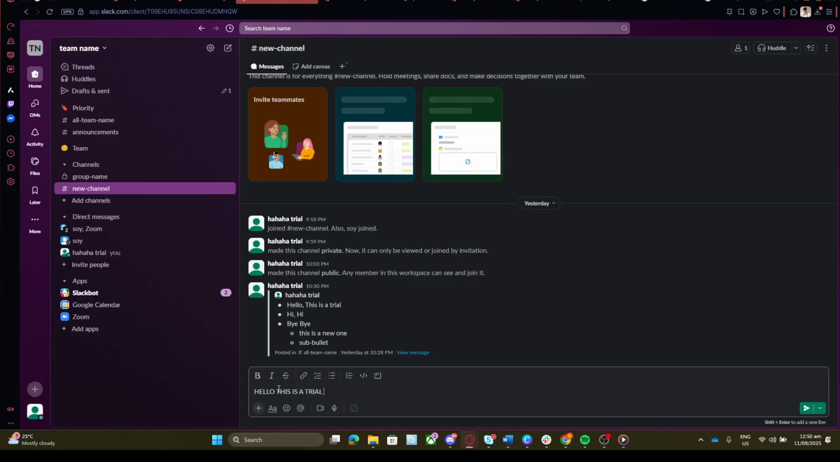After crafting your message, you'll see a small icon that looks like a drop-down arrow just next to the send button. This icon is key to scheduling your message. Click on this drop-down arrow and you'll see a set of options pop up. These options allow you to choose when you want your message to be sent.